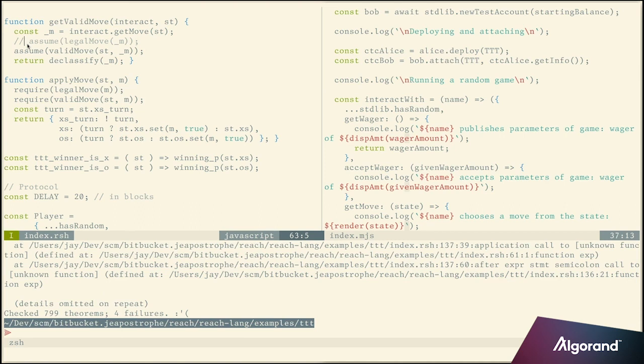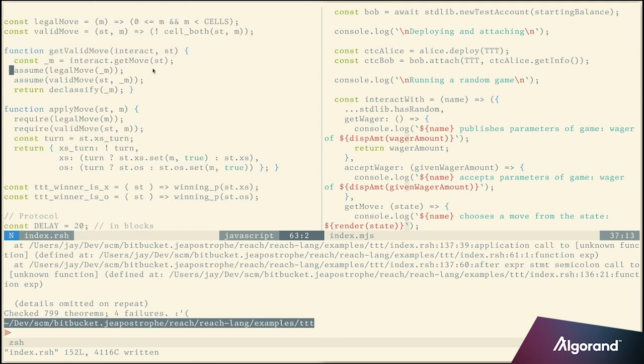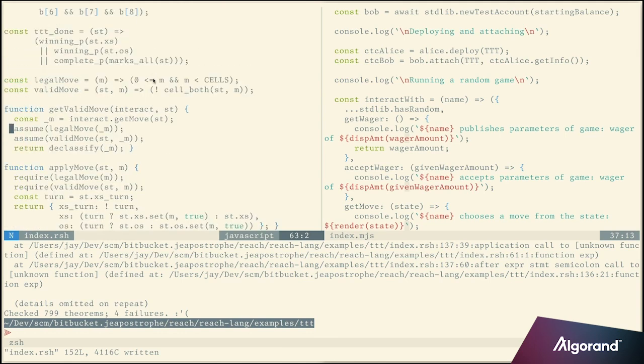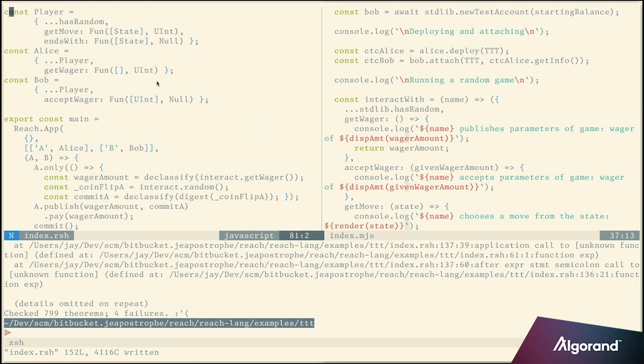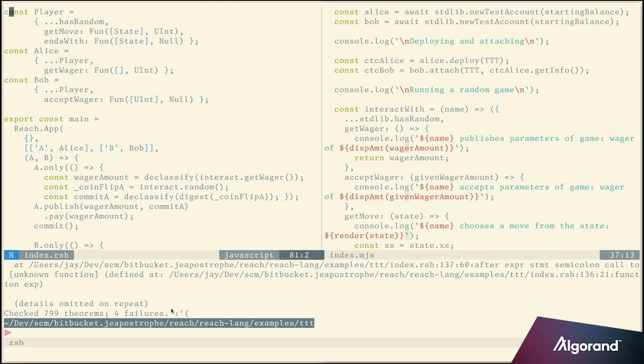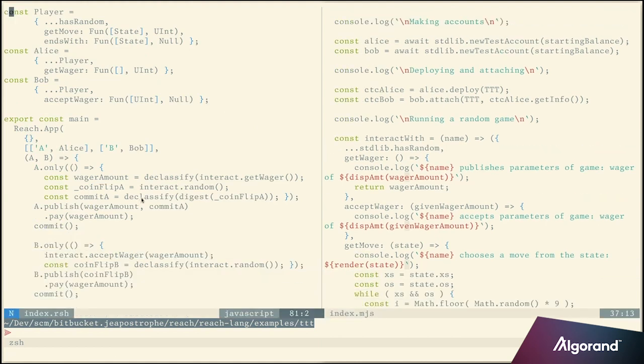What Reach is doing when you write your program is not only giving you this high-level business logic, where you get to write a JavaScript program like you would on any day of the week. It's not just making it so that you get to think about the logic of interaction between your participants. It's not just abstracting the complicated details of Algorand. It's not just making it so that you can work on Algorand and Ethereum.